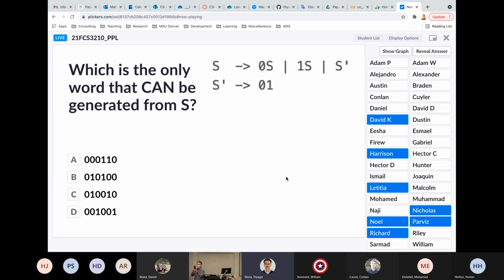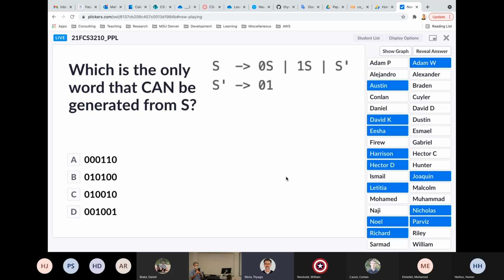All of the words generated by this grammar, they have something in common. What is that? What is the pattern?